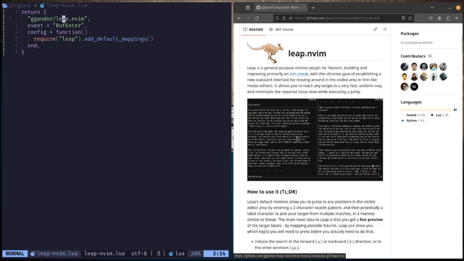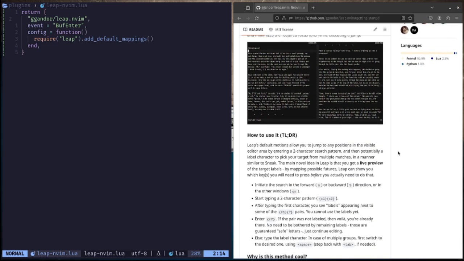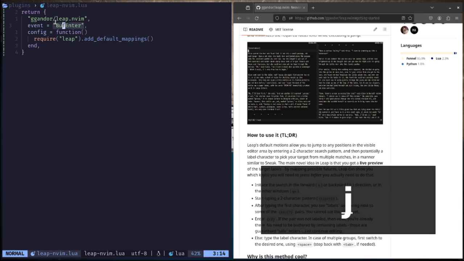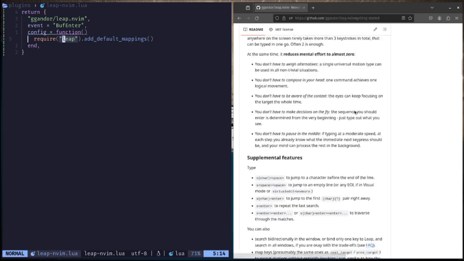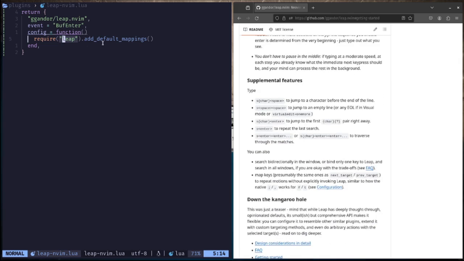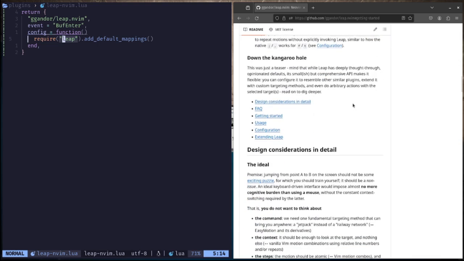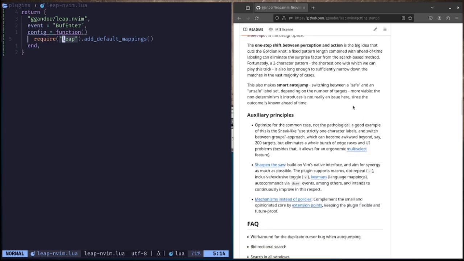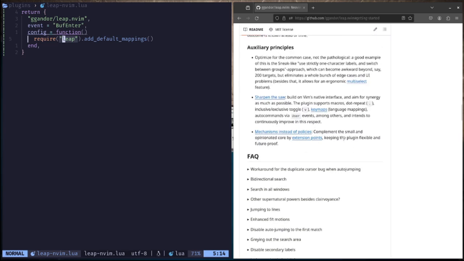But ultimately, this allows you to rapidly traverse your code or the text or whatever you're editing. On the left-hand side, we've got the installation here. We can see the GitHub URL that installs it, and the event, so that, as we know with Lazy.nvim, we're just telling it when it should load. For this one specifically, we're going to load with BufEnter. And then, as per the instructions from the GitHub repository, we can simply call this require in the config function and add the default mappings. You can, of course, have your own mappings, but in this example, I'm just going to stick to the defaults.